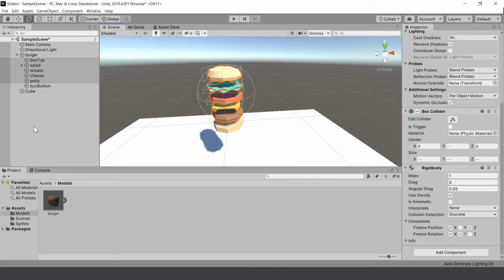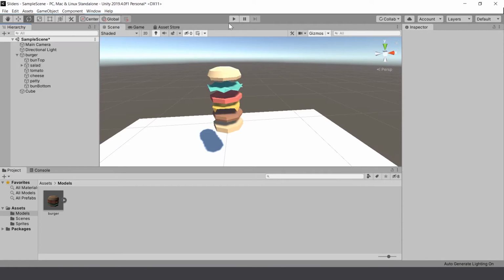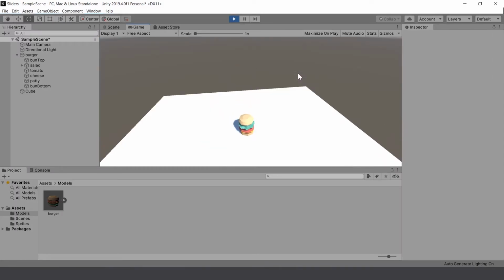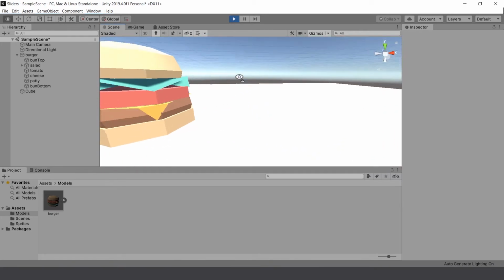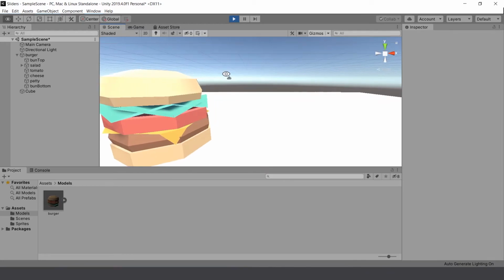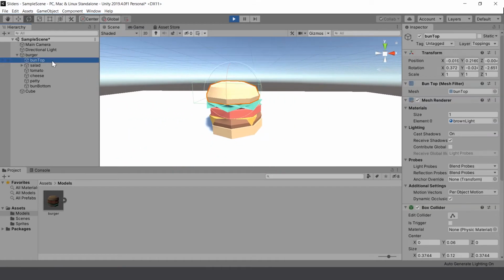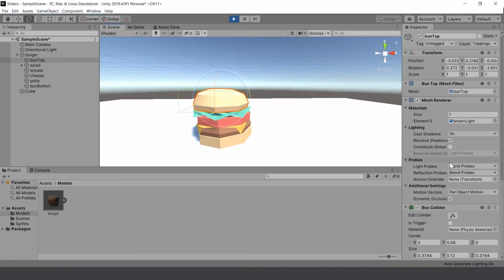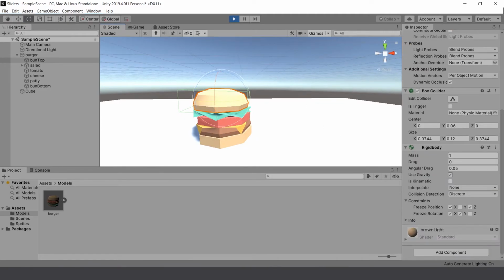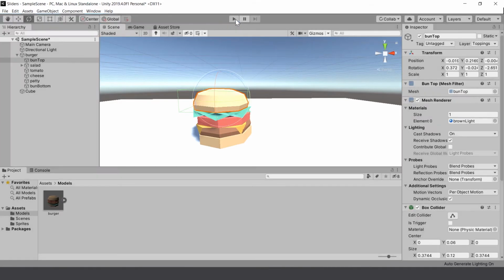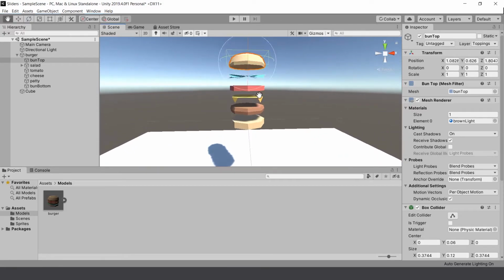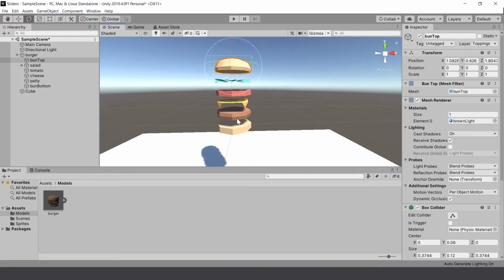So now that is sorted out, if we now hit play, look at our burger, you can see it's all stacked up on top of each other. The only thing you might notice is that despite us freezing the position, the toppings have not been frozen properly. So we can do a quick little fix for that.